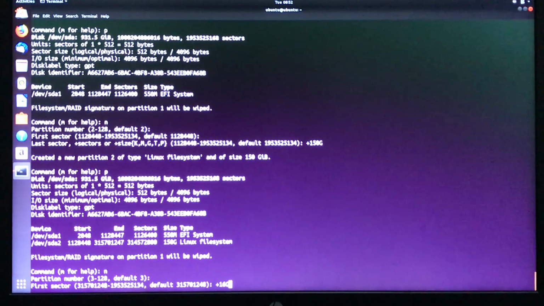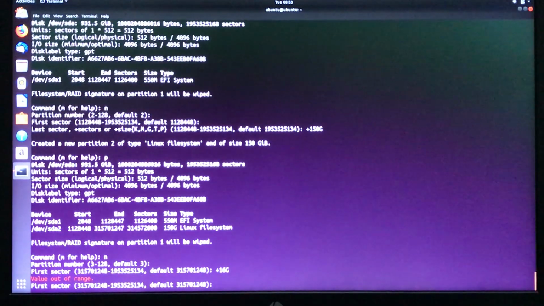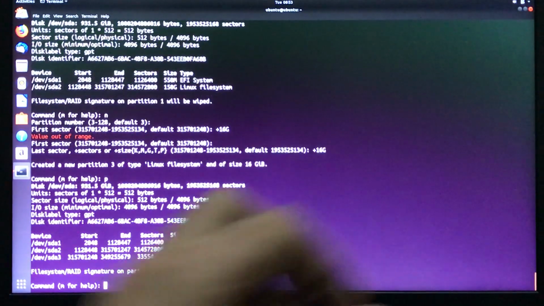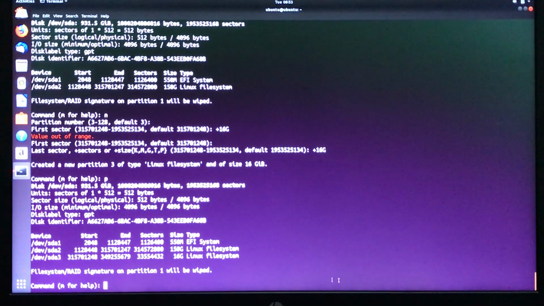16 GB. So I'll take the first sector as default, 16G. Yes. So I have created 3 partitions now. One is EFI, one is 150 GB for the Linux file system, and the 16G partition is taken as Linux, but I have to convert it to swap because my RAM memory is 8 GB.